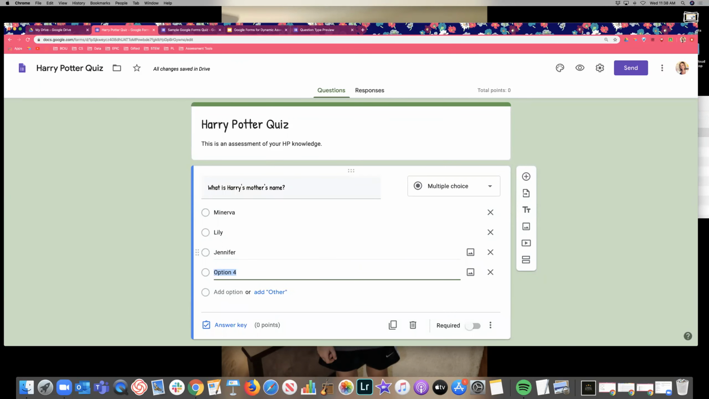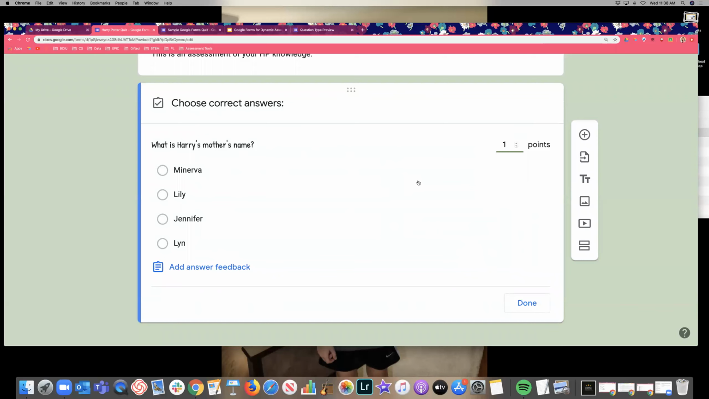Now, here's where we were talking about answer key. Right now, even though I built a question, it doesn't have any points associated with it. For each question, for each box, I have to go into answer key mode. So I'll just click here. I have to assign points in the upper right. So it'll just be 1 point. And then I have to choose the correct answer for my question.